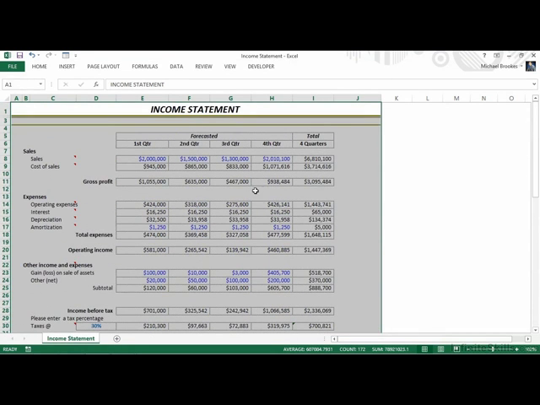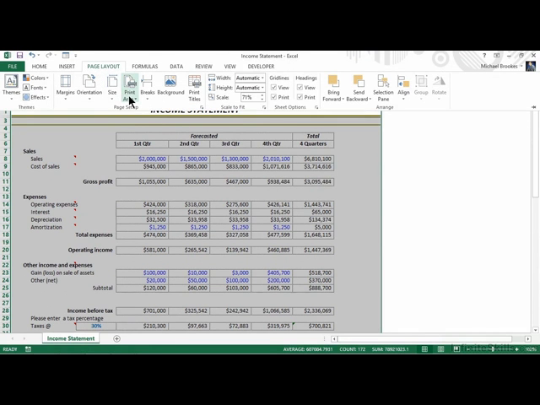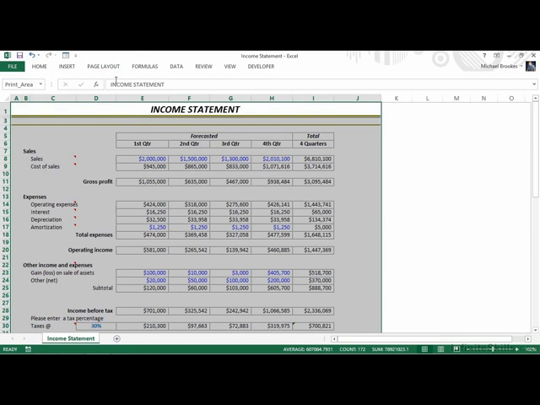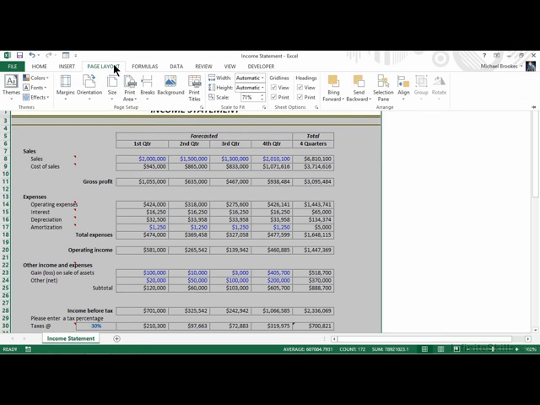Everything outside of it should not print. We can now go back to Page Layout, choose Print Area, set Print Area, and we will never have to worry about it again. Now, there are a couple more things that we want to do here, and it's something that I think people overlook a lot.